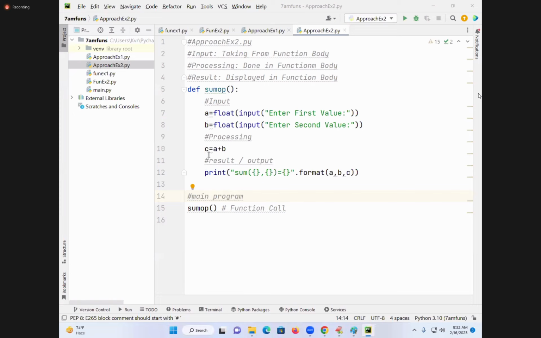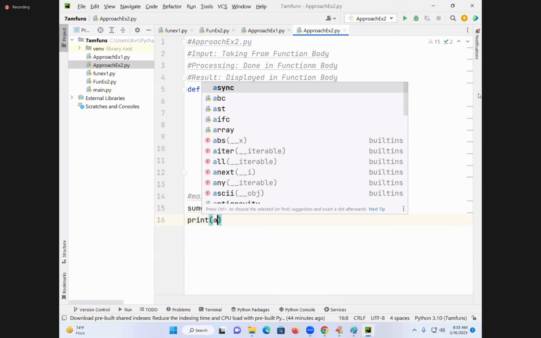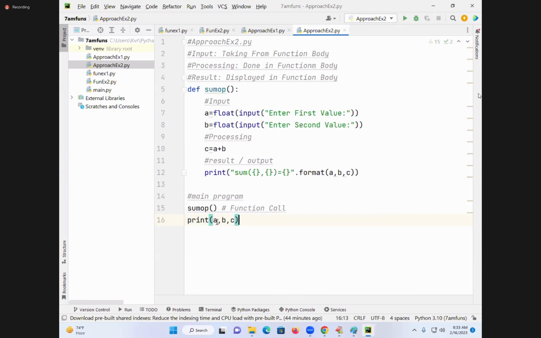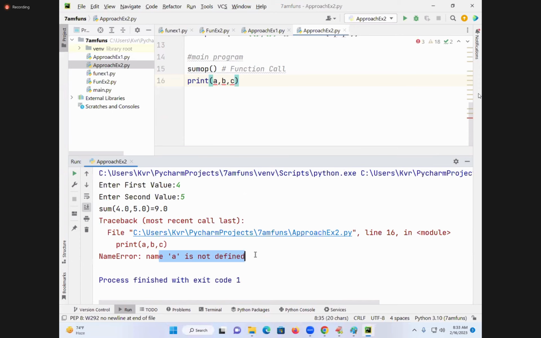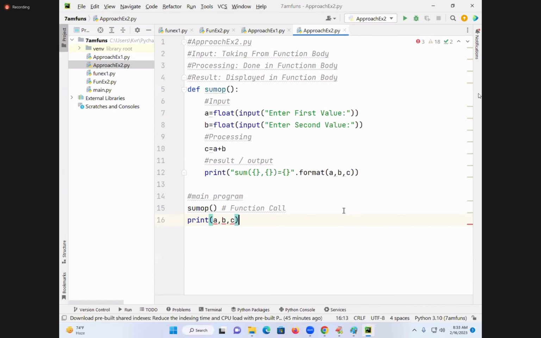Can I access this ABC outside of my program? No. Why? Because they are called local variables. If I try to print A, B, C, you will get errors. See, right at the beginning, error. First A, then 4 and 5, because in the first function, A is an error, because it is a local variable.